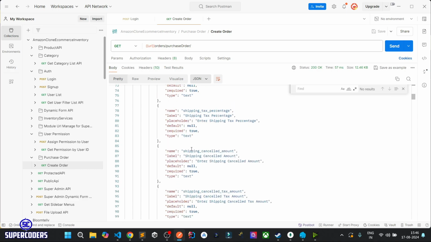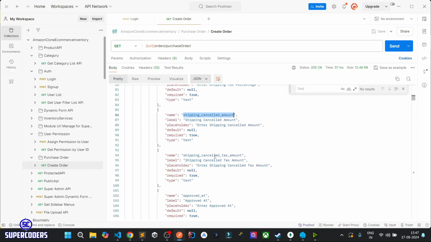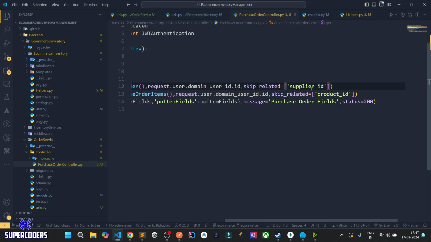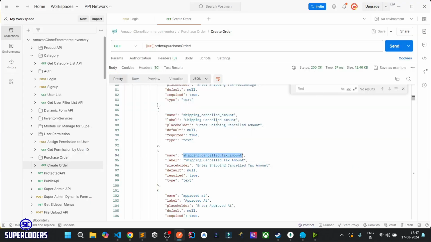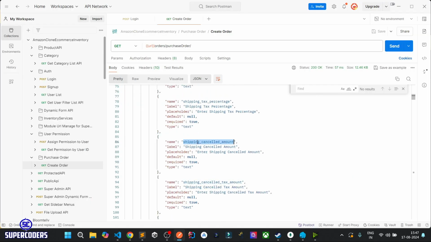Now after that we don't need some fields here. I don't want fields like shipping cancel text amount right now, because that we can do in the purchase order approve page or purchase order edit page, not in the purchase order creation page. So skip these fields. So what I can do here, adding skip fields, and here I'm going to skip the field shipping cancel amount.